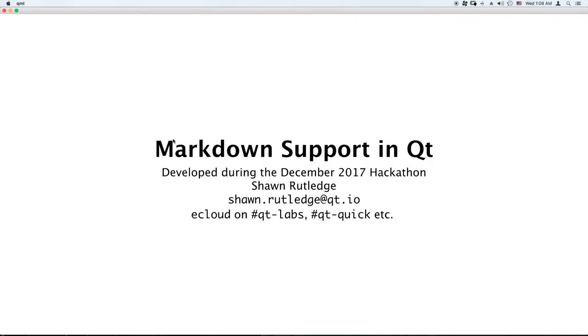Hi, this is Sean Rutledge coming to you from the Oslo office of the Qt Company, and I'm here to tell you about something I've been working on during the Hackathon in December 2017. I've been trying to add Markdown support in Qt.